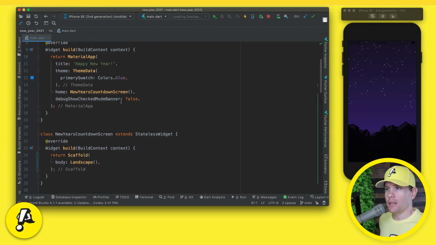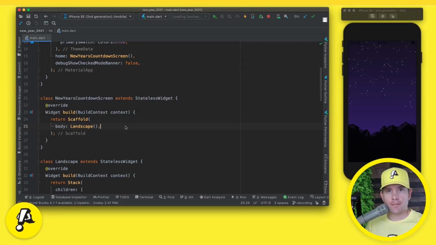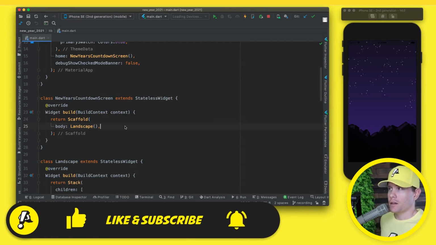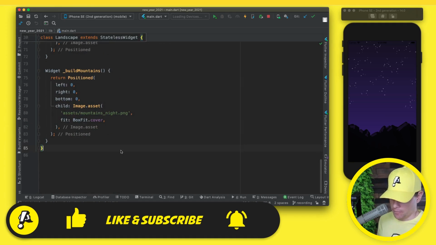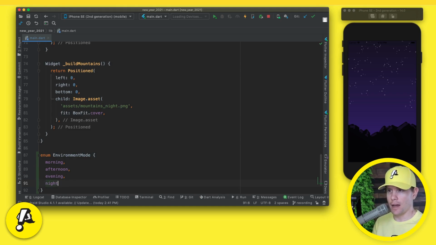What we'll do in the next step is we will introduce the ability for us to configure landscape to show as morning, afternoon, evening, or night, which we will make use of once we incorporate time. Now that we're rendering a landscape at night, let's go ahead and add different times of day and allow us to control those things. To do that, we're going to introduce an enum. We're going to call it environment mode. Values are going to be morning, afternoon, evening, and night.